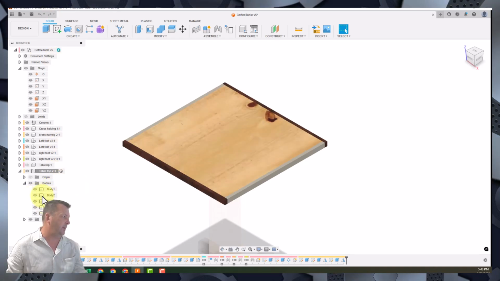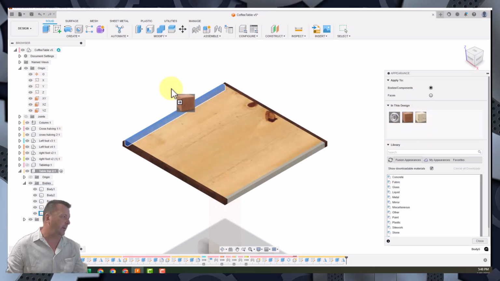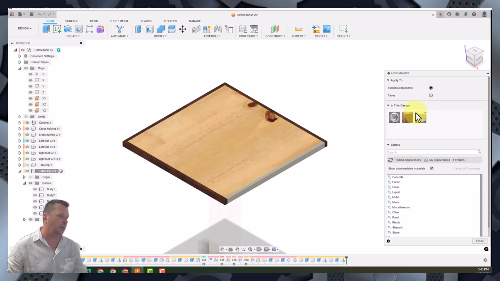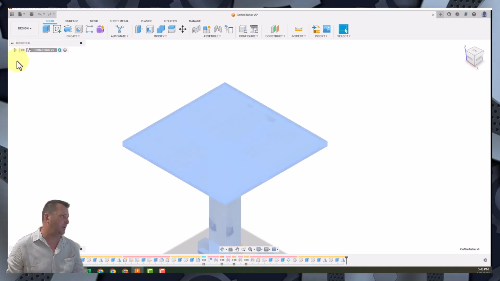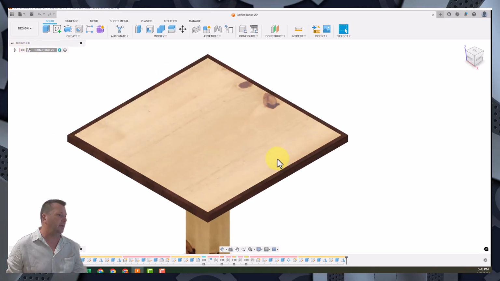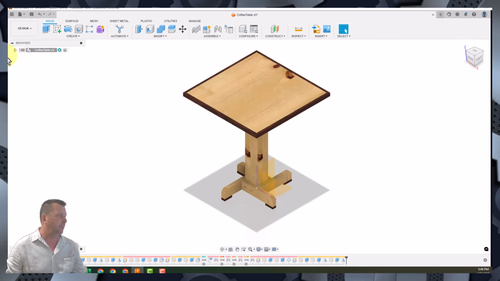So again, we're going to go down here to which one do we want? That one there, and go appearance, grab that and drag that onto there, and then drag that onto that body, go close, and go back to our top elevation view here, just select their component, bring all that up, and there's our table. So if you don't have mitres, you can do it that way.